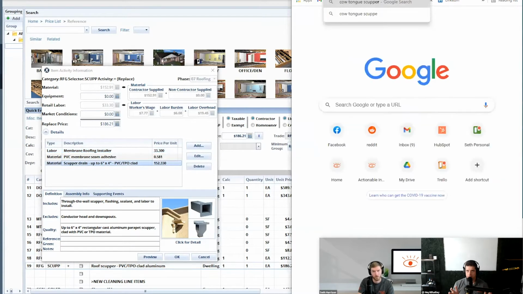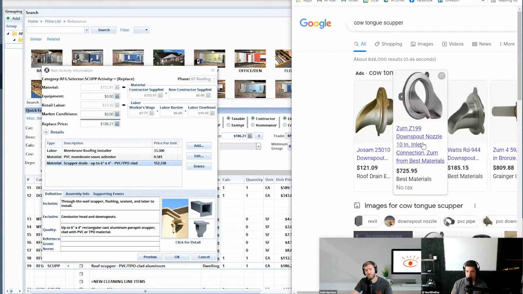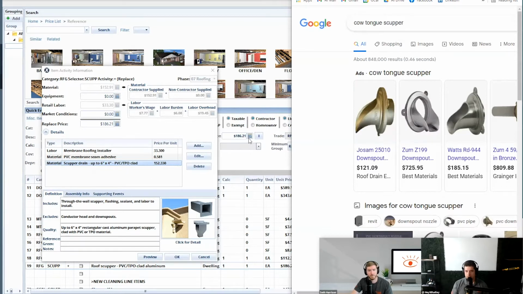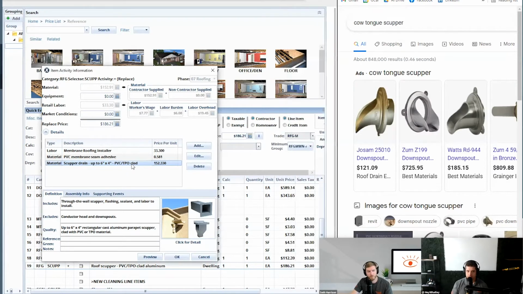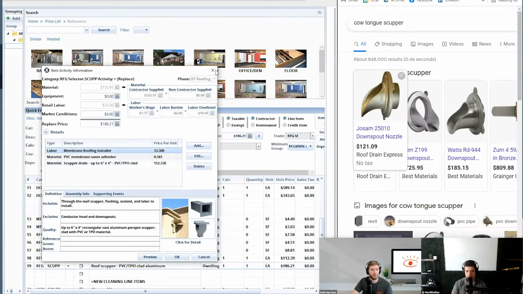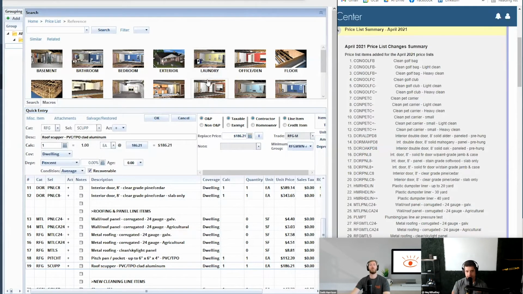Cow tongue scupper. Oh, yeah. Google. See that alone, right? You're looking at $700 for stainless brass, $121. So just look at what the materials price is for the aluminum, and then go, okay, is there a deficiency here that would warrant it? Gosh, you can look at the difference in price, right? $725 versus $185. It just depends on what building material you're using, but 100%. Very similar.